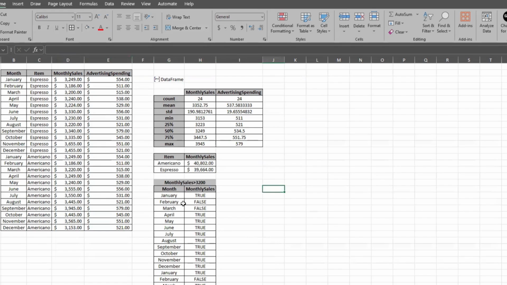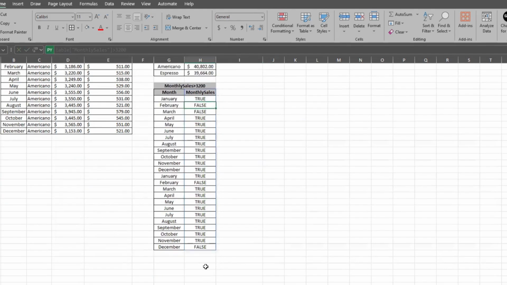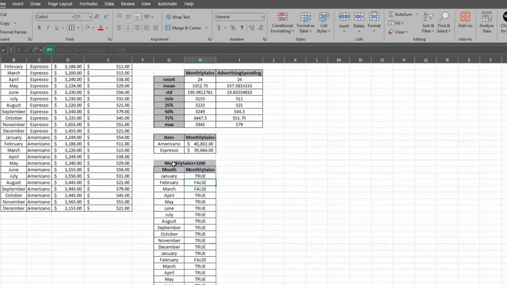So it's showing the monthly sales when it's greater than 3,200. For example, see the first month, January, it's greater than 3,200, so it's true. The second month is less than 3,200, so it's false. Just like that. It shows all of them just using one formula. Table, monthly sales greater than 3,200.